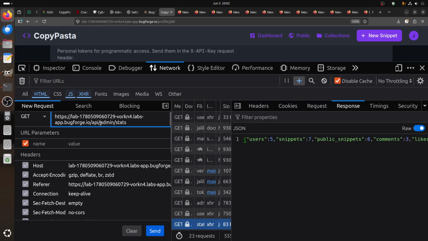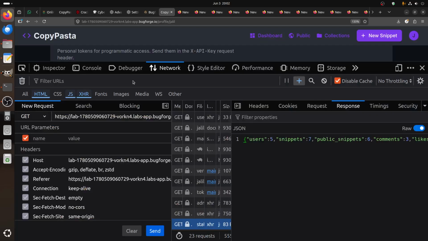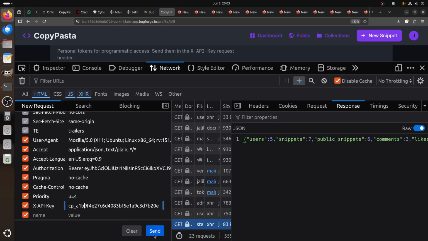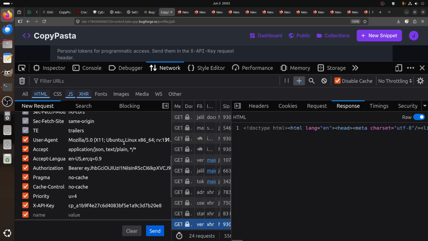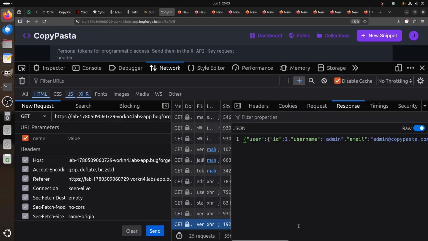But for us to get the flag, remember we said there is an endpoint called verify token. So if I give that one the admin token, not API admin but API verify token, and if you send that one, it says user ID 1, admin email, full name admin user, and that's our flag for today.